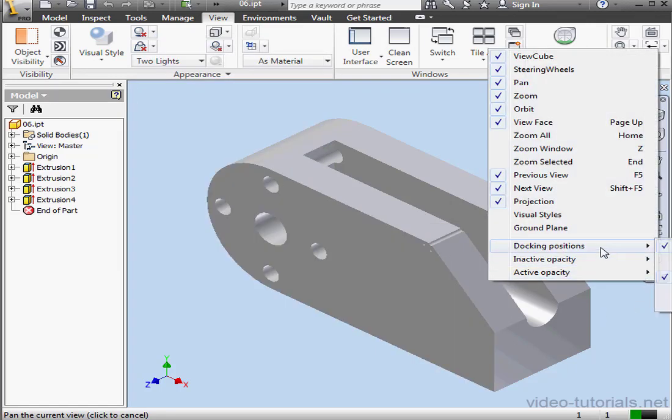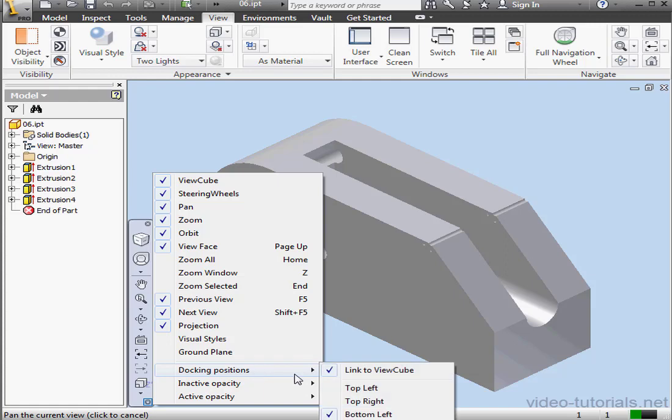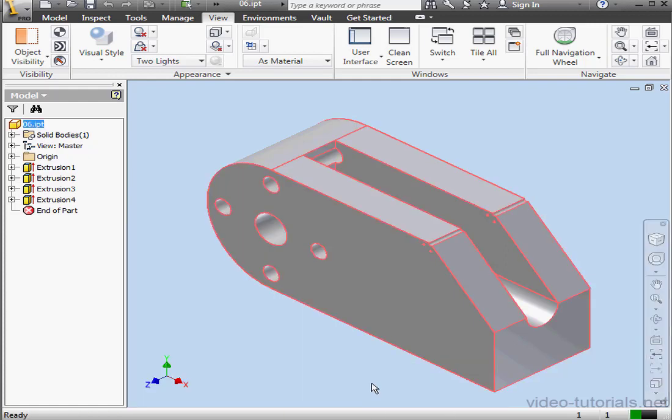Customize, bottom left, and bottom right is our final option. We can also freely position the navigation bar along the edge of the current window.